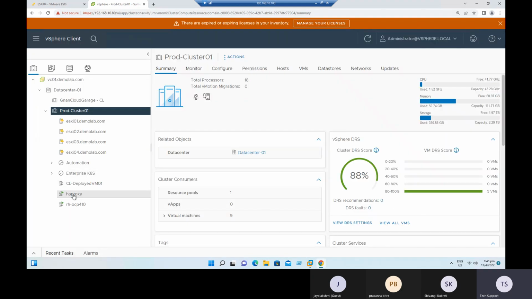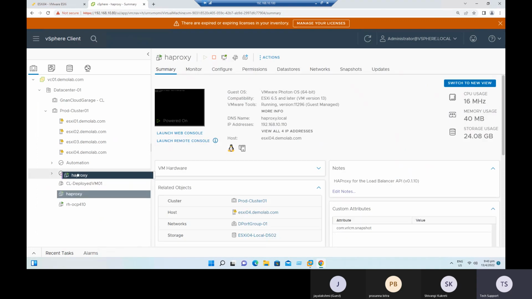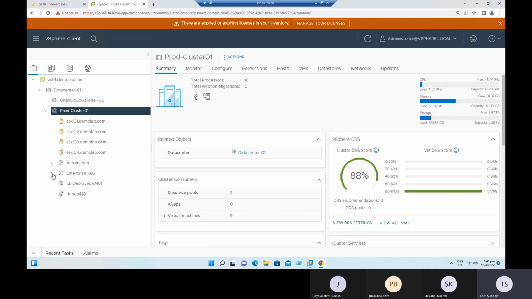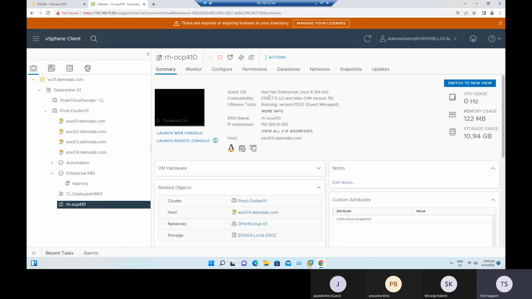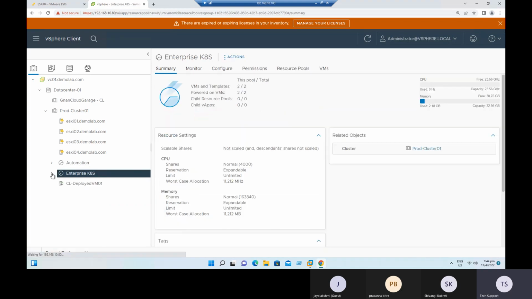Under the enterprise Kubernetes, I'm moving the HA proxy. Normally we use HA proxy for load balancing purposes. It's an open source, free tool. This is one of the appliance VMs. Okay, I downloaded it from the VMware site. And another one is the Red Hat OpenShift container VM. You can just drag and drop it under enterprise Kubernetes. These two are all the enterprise container VMs I'm planning to configure under an enterprise Kubernetes cluster resource pool.